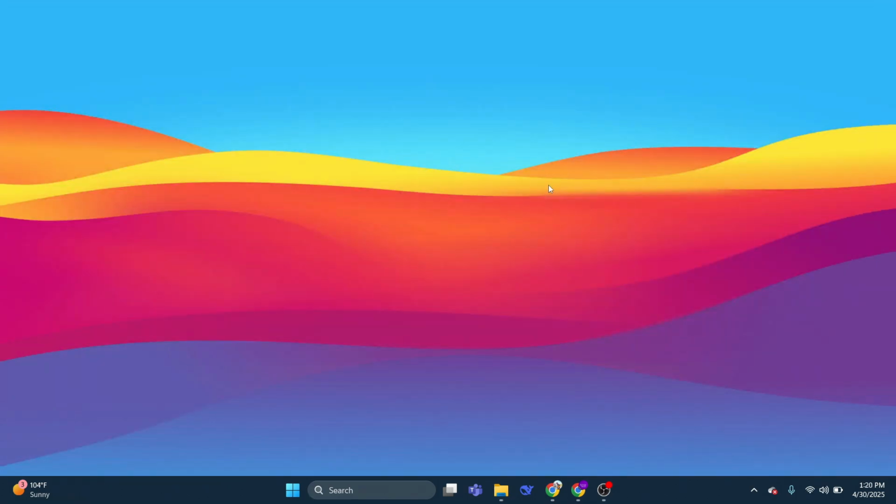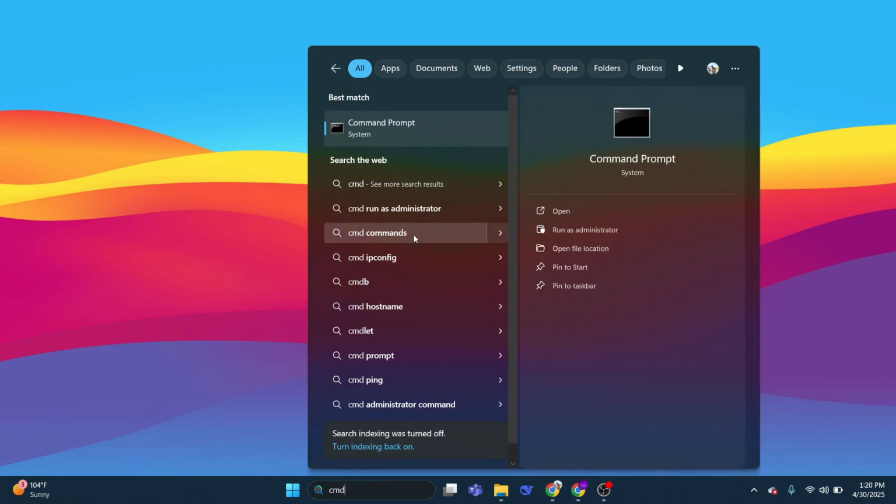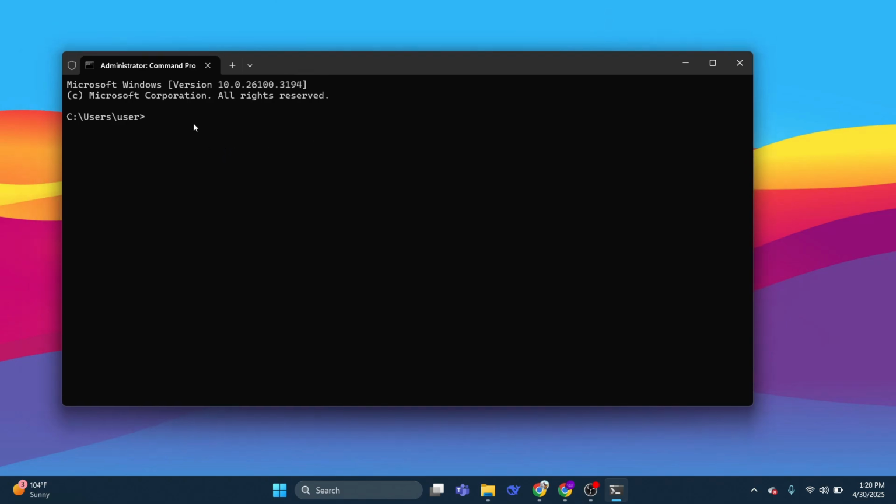What we're now going to do is come back down to the search box in the bottom left-hand corner, and this time we want to type CMD. Now you should see Command Prompt coming up underneath Best Match. At this point, right-click on Command Prompt and Run as administrator.